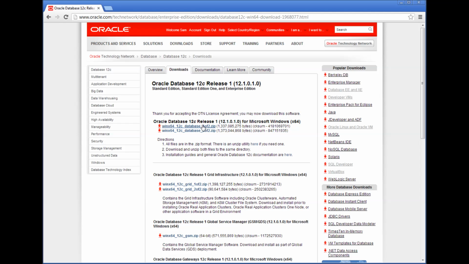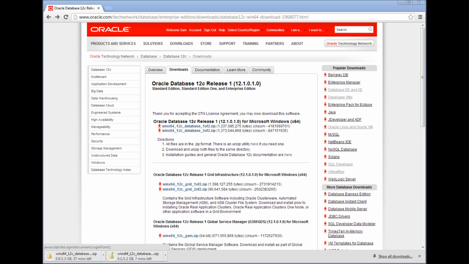When you click, it will ask your username and password. If you don't have one, you can register for free. So go ahead and download. So if you see, I'm downloading both the files. It's going to take a while. Let's come back after a while.